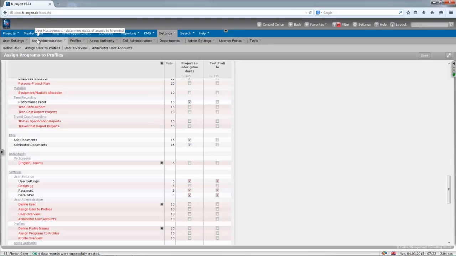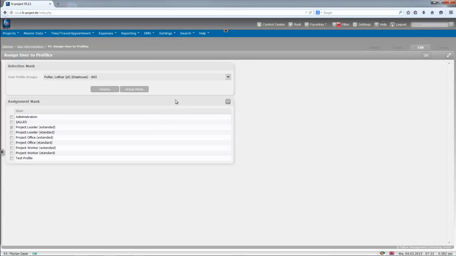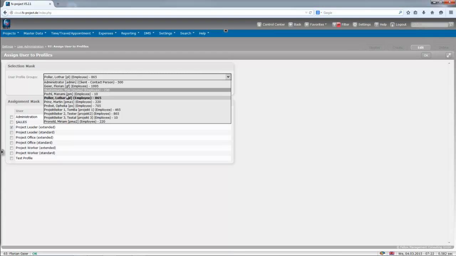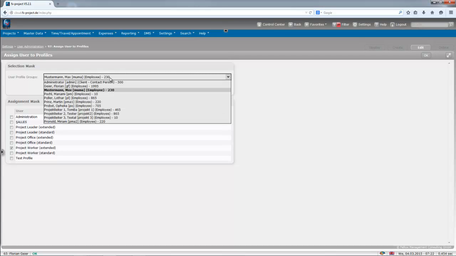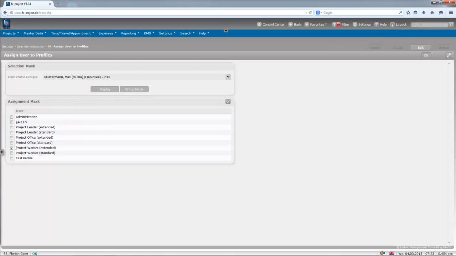Here in this user administration, we can say okay, now we assign user to the profiles. So let's call Max Mustermann. Now he has 230 points. It's because we said that he has this profile project worker extended. So we can switch it off and can say, okay, now he has our test profile. Okay. Now you see he has 135 points.